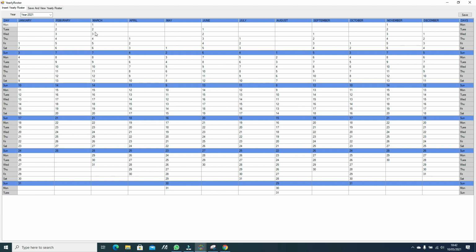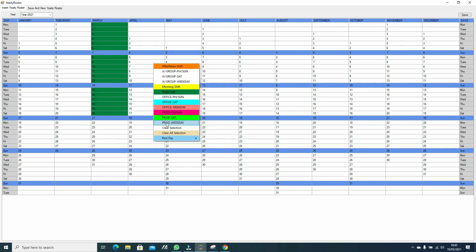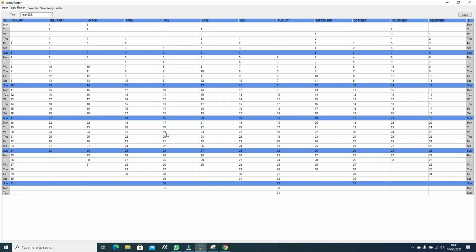We are going to give the schedule for March to this employee. You can click and drag like this. You can hold the control button for multiple drag. You can give the schedule. If you want to clear, then right click, you can give any schedule for these days, or you right click, you can clear selection, so it will clear all the selection from here.